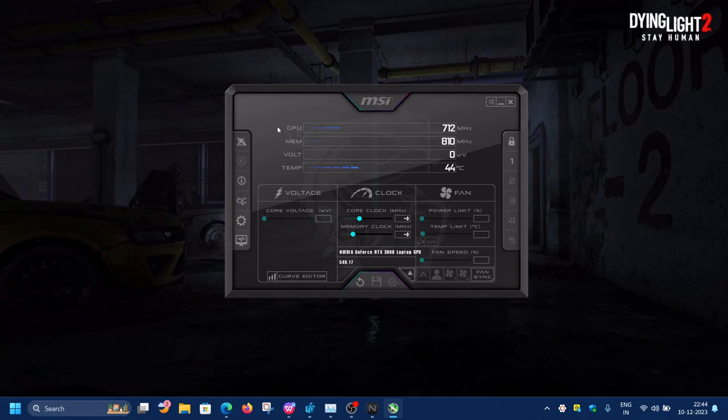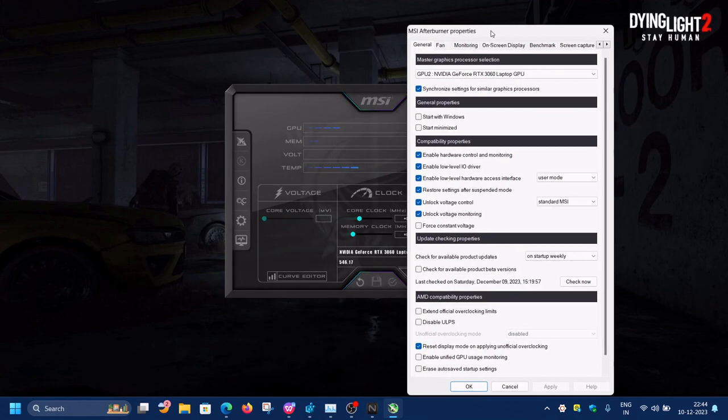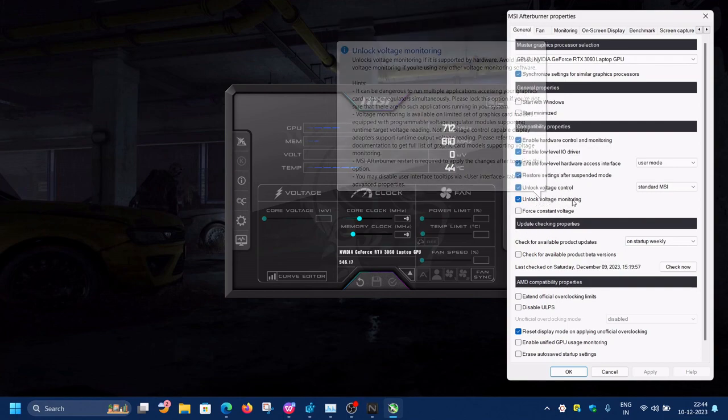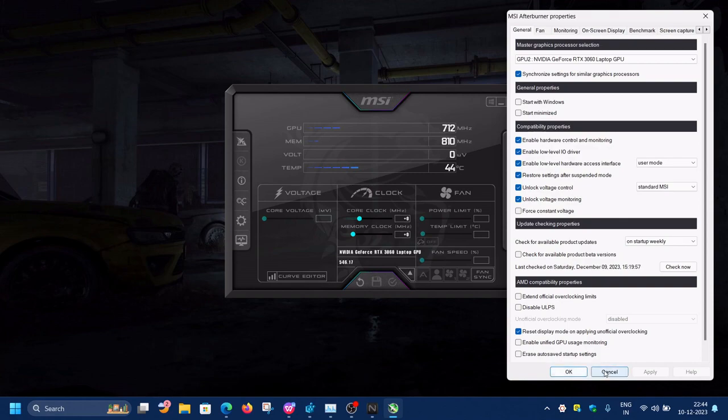So with MSI Afterburner, you can control things like your core clock, memory clock, voltage, etc. But for beginners, if you are just exploring and you just want to keep the temperatures low, I would suggest that you only fiddle with the clock. And to be able to change these values, first of all, you need to turn on both of these options. One is unlock voltage control and the other is unlock voltage monitoring. Turn both of them on and click OK.